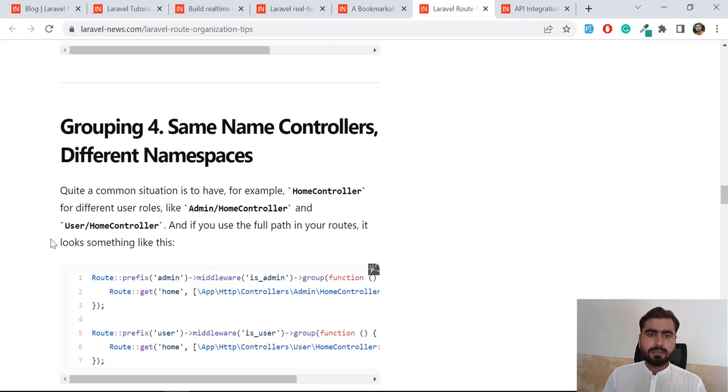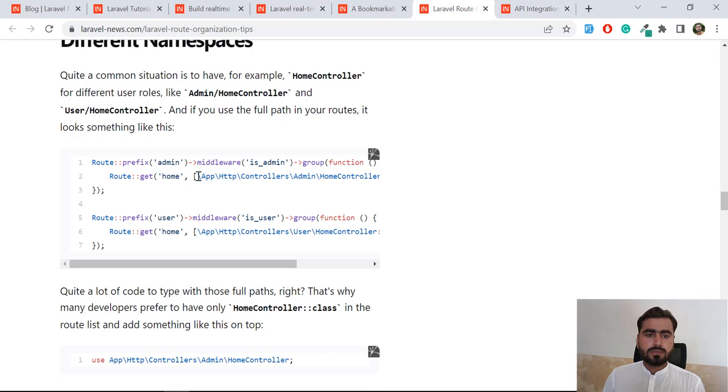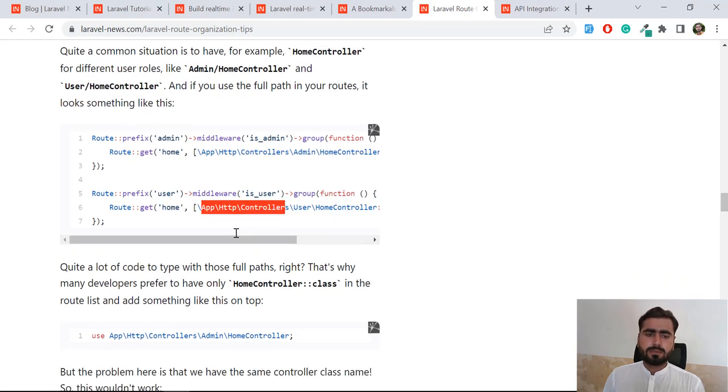Okay, that's great. Same name controller, different namespaces. So for example, you are creating a home controller which exists in the admin and also exists in the users. So how can you do this? One way is you can define it like app http full path, and this is for users, right? But this is not a good way. We don't need to define this full path here.